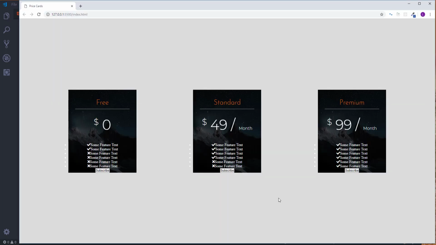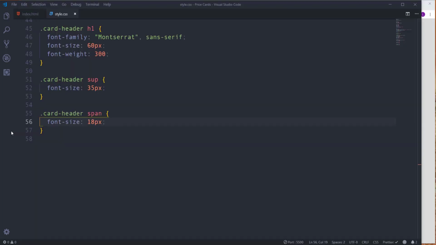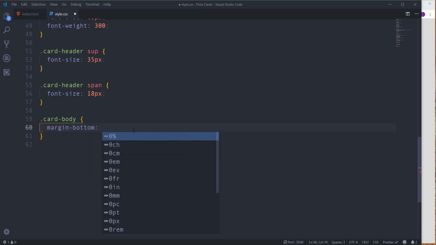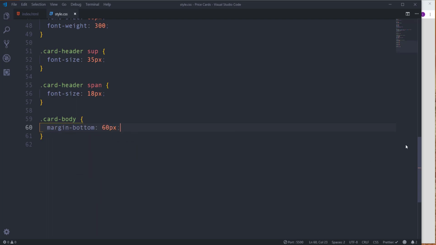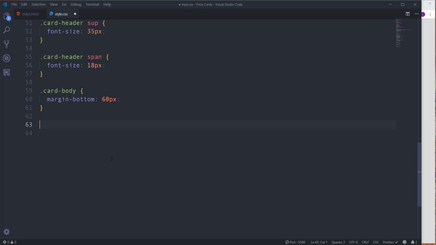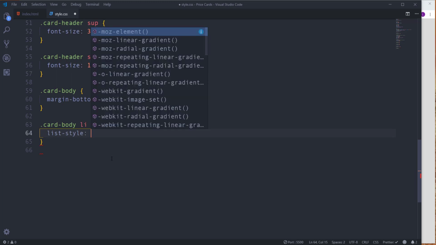Okay, so we have finished working on card header, both headings are styled, and now we have to move on and take care of card body. Inside card body, we have lists of features with font awesome icons and some text. So let's go ahead and select at first card body and create some space at the bottom using margin bottom 60 pixels. Next, I'm going to take care of li element, which actually wraps icon and text. So let's select it, write card body li.